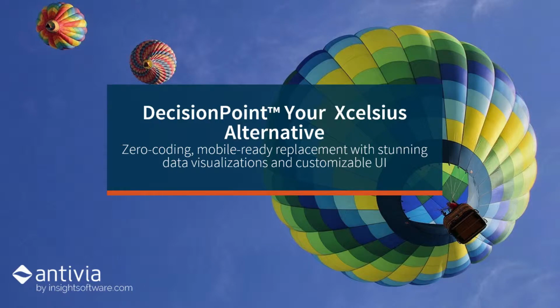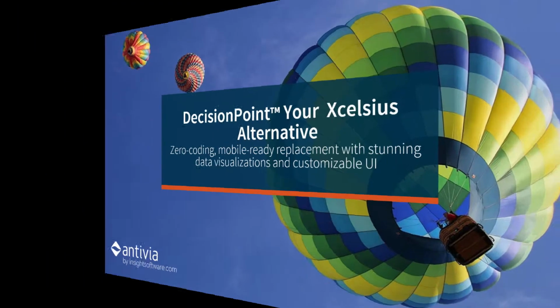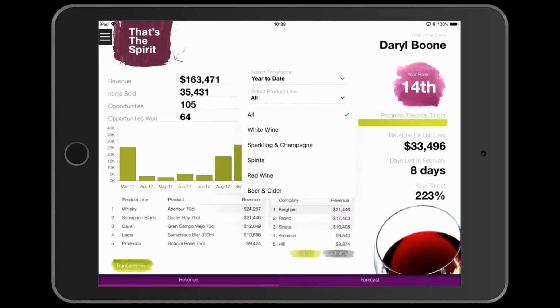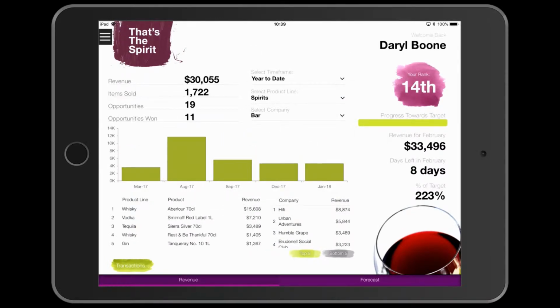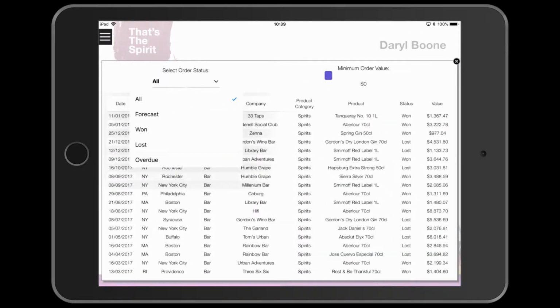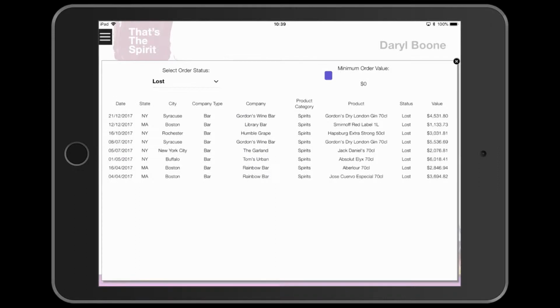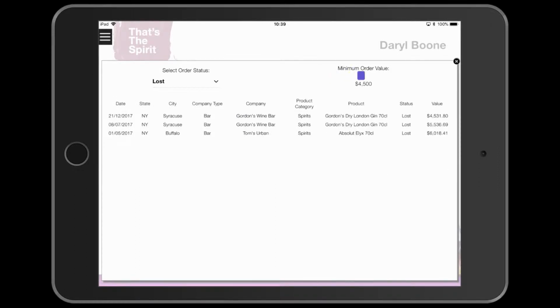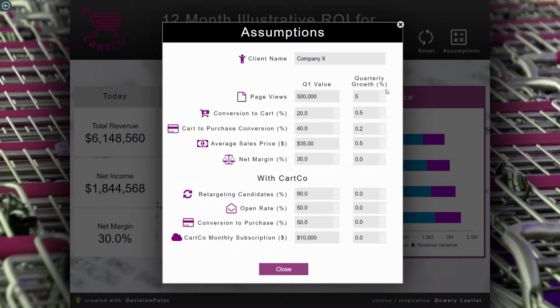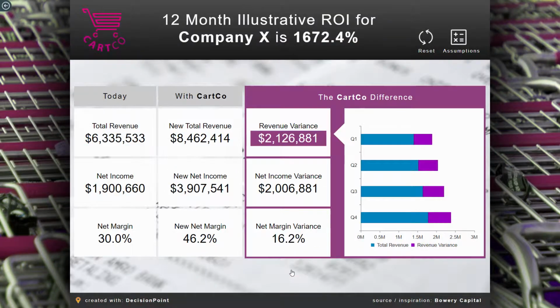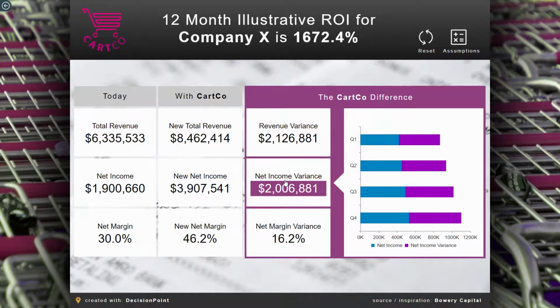DecisionPoint ticks all the boxes as your Xcelsius alternative. It's a zero-coding, mobile-ready replacement with stunning data visualizations and customizable user interface. Just like Xcelsius, the dashboard applications you create with DecisionPoint are as easy for your business people to use as the apps they use in their home lives, so there's no training required.